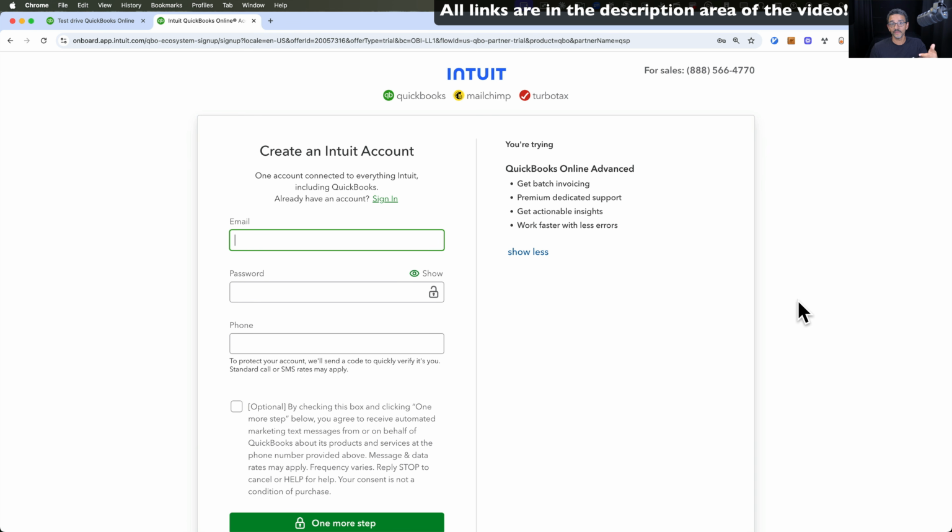Or of course, if you're a business owner that wants to use QuickBooks after playing with it and testing it, use the same link and create a real account. So the next step is you're going to add your email address. So let's say, for example, I'm going to create an email address that's just for this purpose.